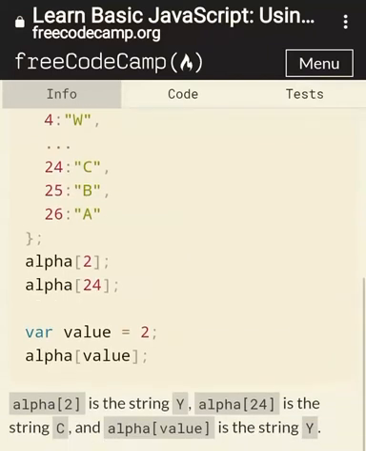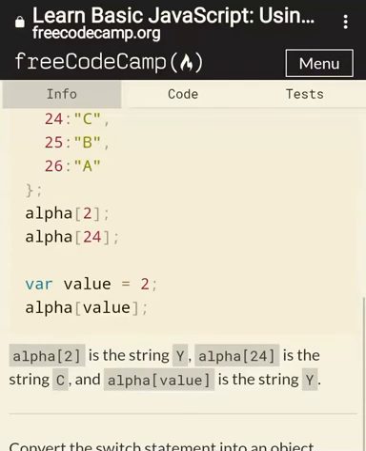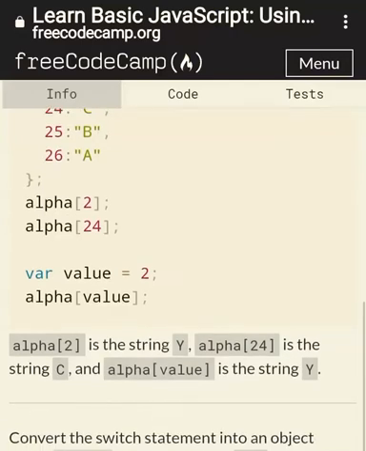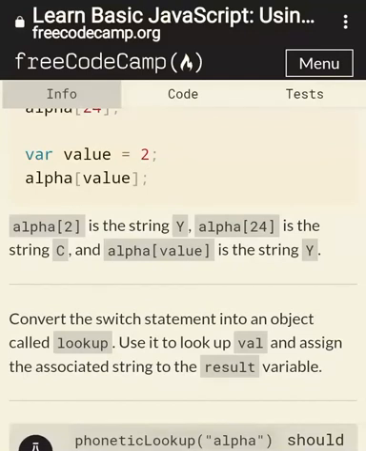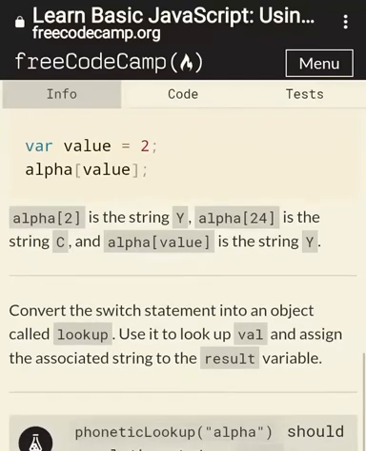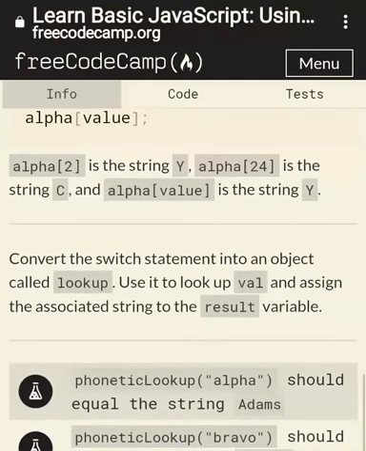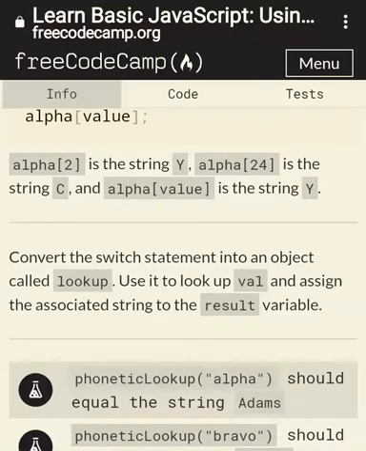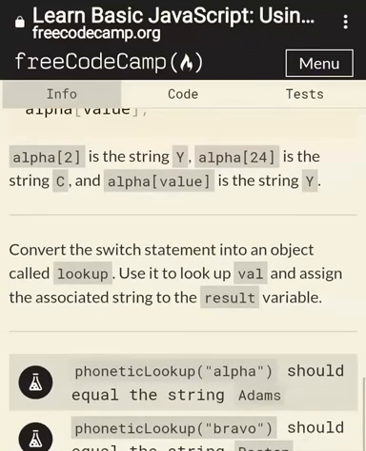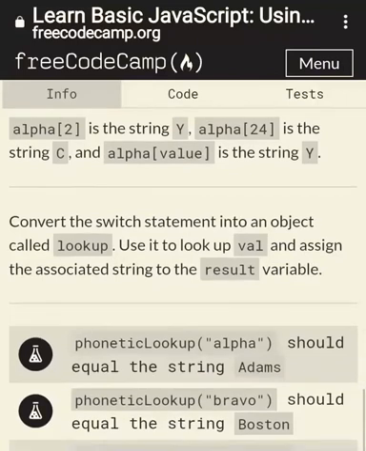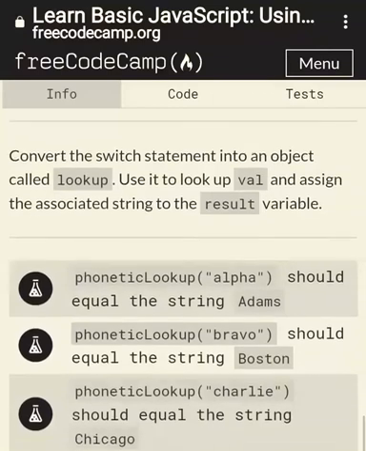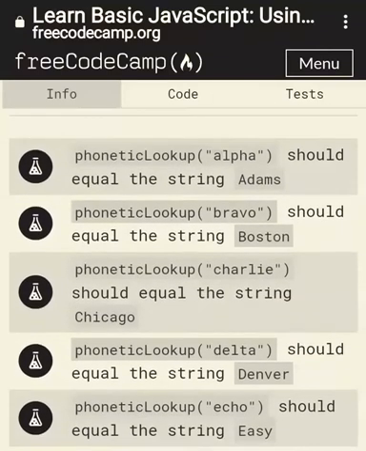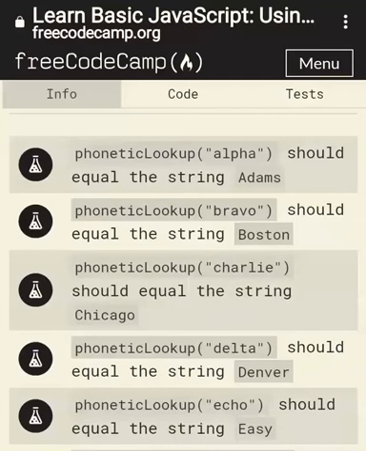Then you have alpha. Alpha is the name of the object. So what is alpha 2? Alpha with a value of 2 will be representing the string Y, as we've seen above. And alpha 24 will be storing the string C. So that means alpha 2 is the string Y in this case. That's the formula, so you can actually use it to look up the value that is being stored.